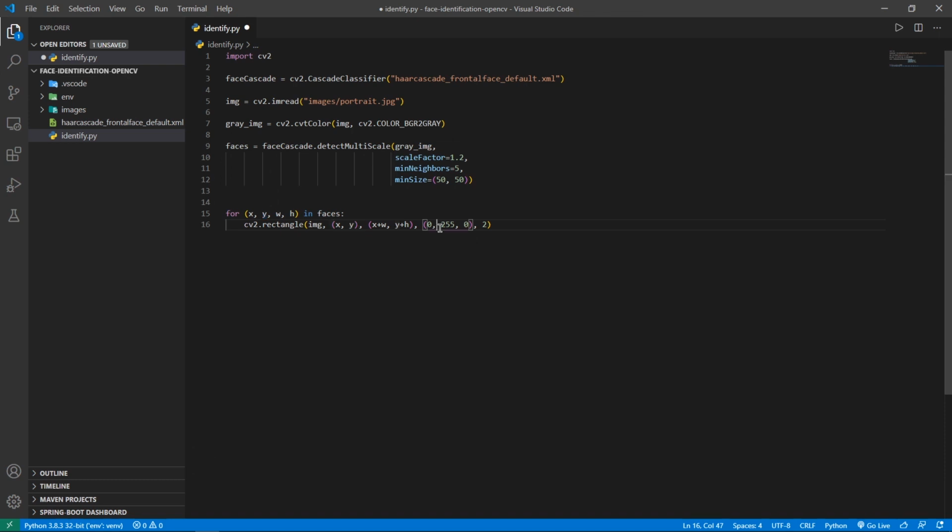The next parameter is going to be the color of the box, and I'm going to give it as green. Since the order is B, G and R, the middle value G represents the green color. So this is the value of the green color. The last parameter is going to be the thickness, and I've given it as 2.